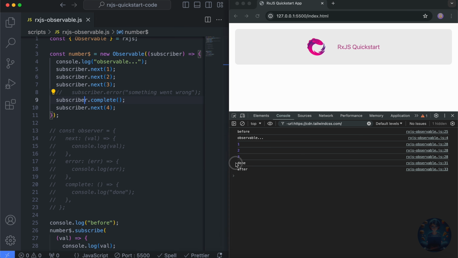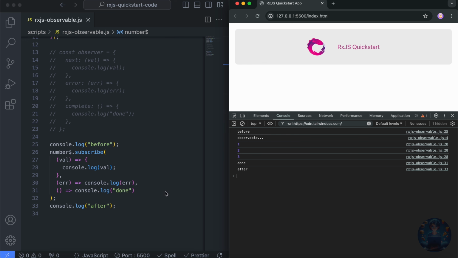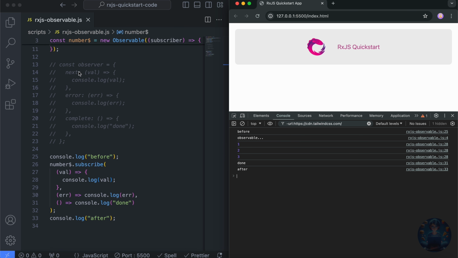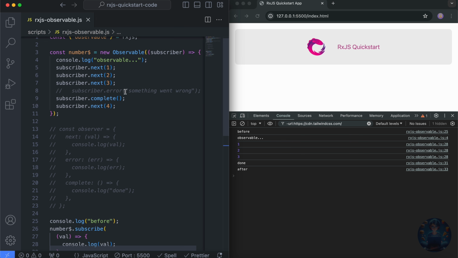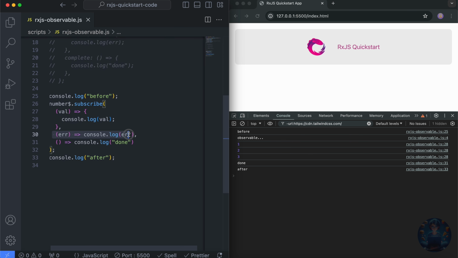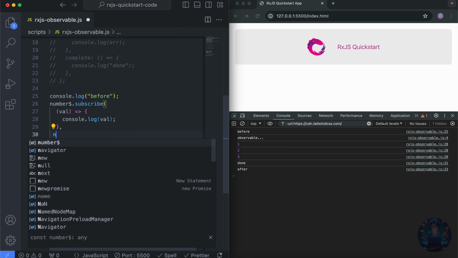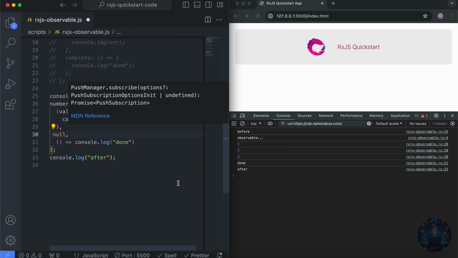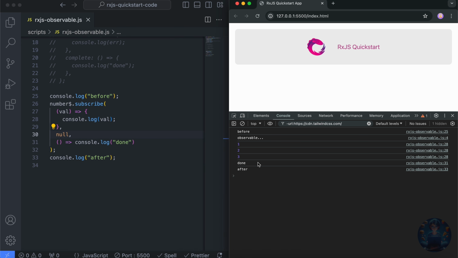Now you can see we have the done statement here. So this is the other way of declaring an observer. One is using the object, which was this, and the next is handling it through functions, right? Now any handler, if you don't want, let's say your observer is not sending an error, you just have a complete notification, right? And you don't want a handler for it. So instead here you can just pass null. That will work just fine, right?